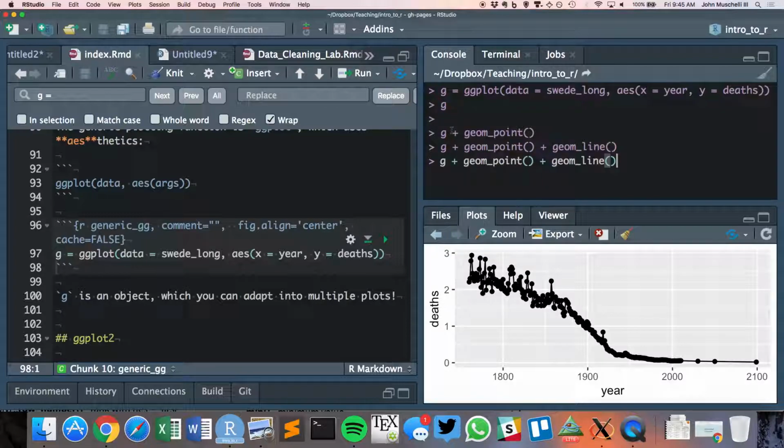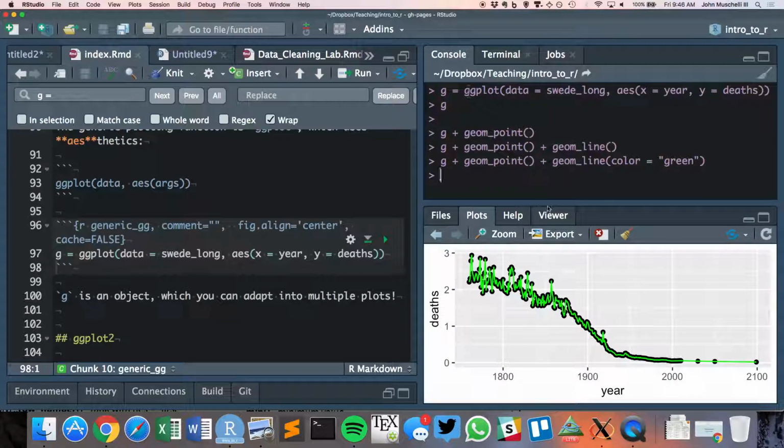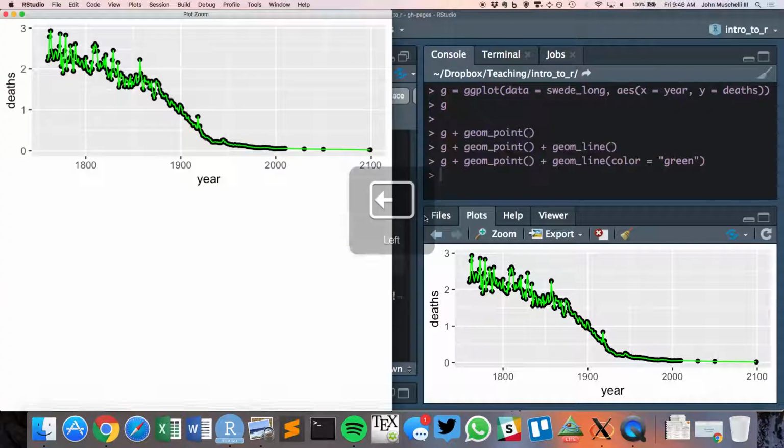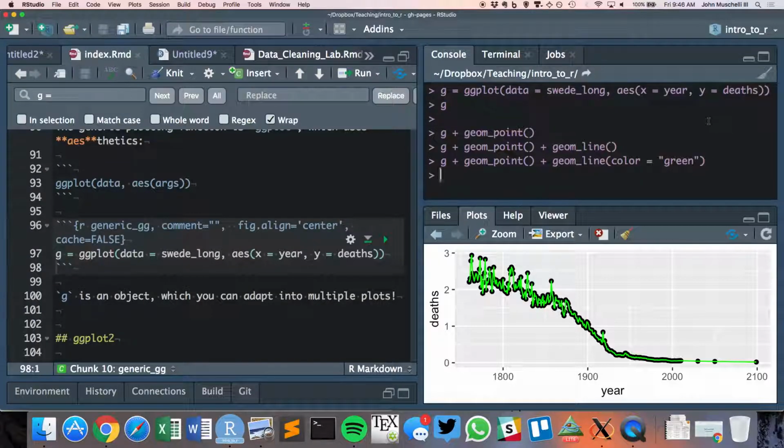Now, I will say there are some little differences. Let me zoom this out a little bit. Order for the most part doesn't always matter, but sometimes it can. So this is literally telling ggplot2 to make this blank canvas, add the points, which are colored black, and then add on a line that is green. Okay? That is literally what it's telling it.